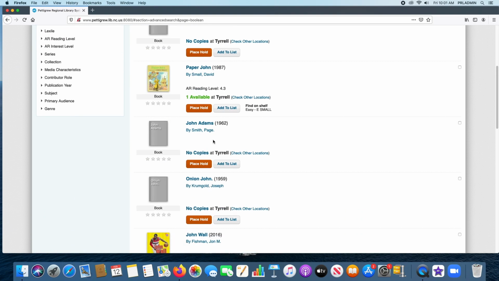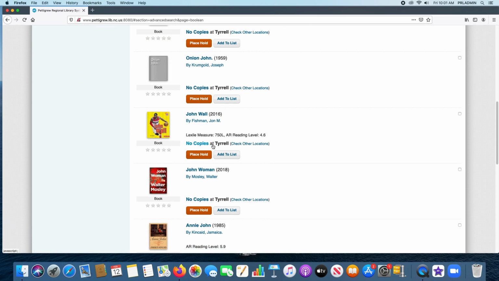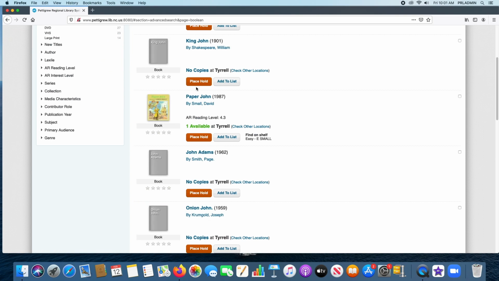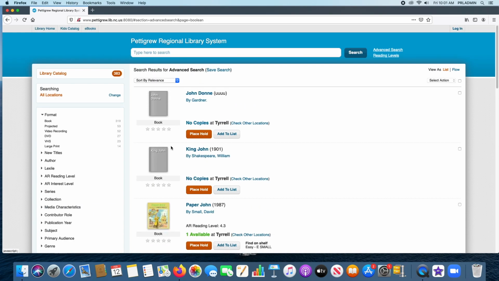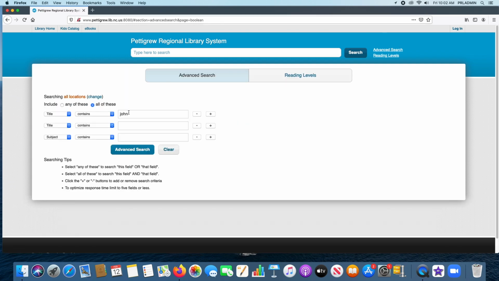So see how our results are almost completely different. You still have a couple that appear there, like John Adams appears in there, and we have John Wall that appears here. But we have a whole different set of results. This is because, as said before, it's just searching in that part of the metadata that is the title, the title of the record or the book. And so that's an option.